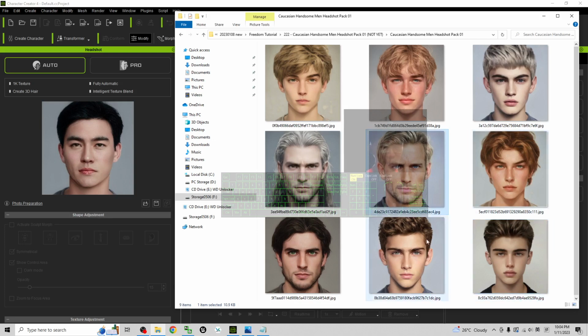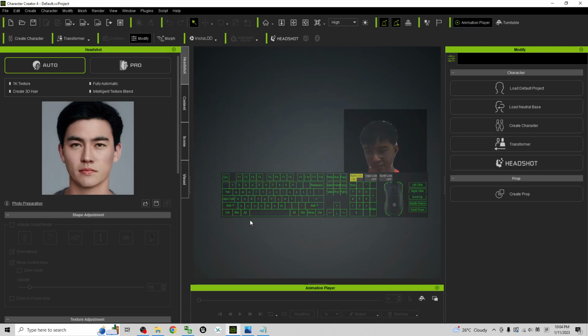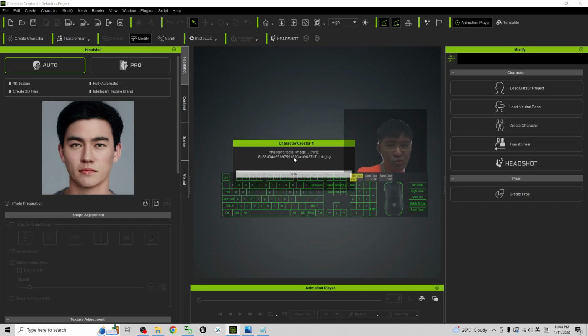Just for example, if I want to make this picture become a 3D avatar, just drag it into the photo area here and then choose male, clean soft, and click generate. Then the headshot plugin is going to generate a 3D avatar based on the headshot picture. At this moment, just wait for a while until it finishes generating the 3D model.